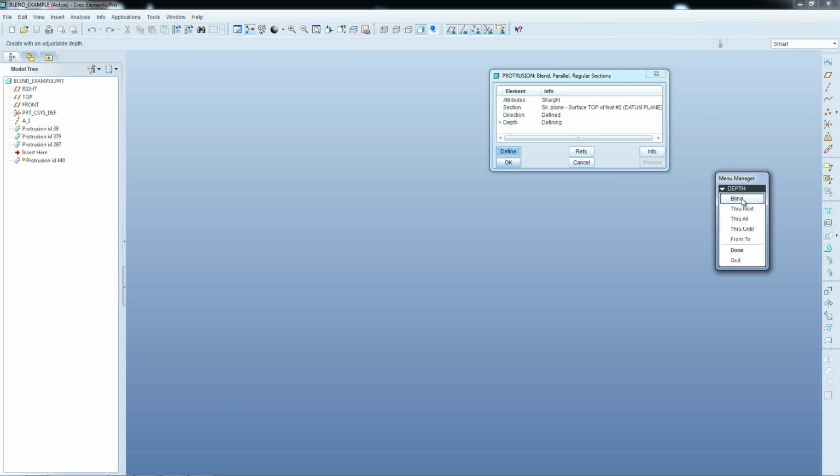And this next menu is asking us how do you want to specify the depth of this blend. We're going to select just the blind option. That allows us to just key in a value for the depth of the blend. There are other options in there. You can send it through till it hits some other geometry, or through all geometry, or from some point in the part to some other point in the part. But we'll just select blind for this example, and it's asking us to enter a depth up here, and we'll just put 100 mil in for this one.